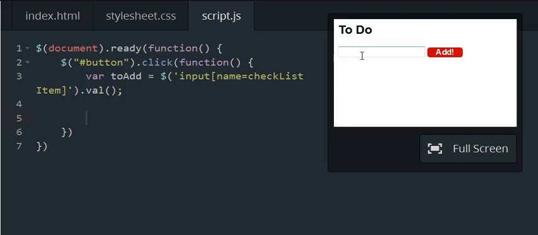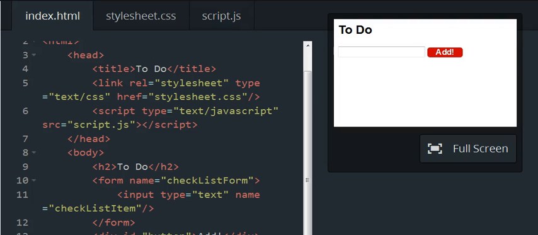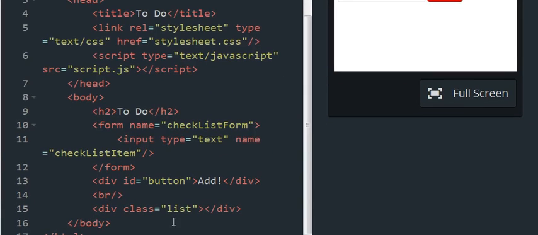So now that we have the information from this input field saved to the variable toAdd, we can display it right here. And we're going to be displaying it inside of a div with the class of list. So if you look in index.html, you'll notice that this div already exists, which is great.